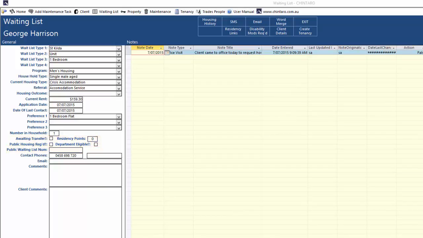His contact phone number has come through from the client record, and if we had entered an email address for him, that would come through from the client record also. Comments is where you can add any comments from the application form or any other comments you wish to make. Client comments would show the comments from the client screen if he had any. George doesn't, so this is blank. So this is all we need to do for a waiting list entry.